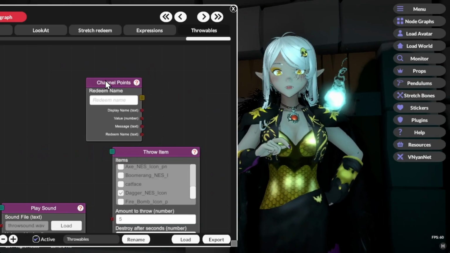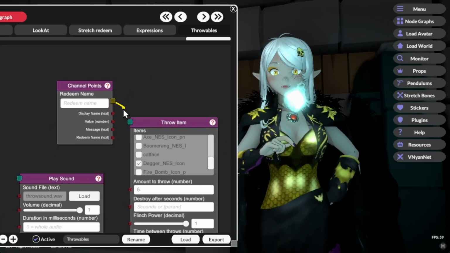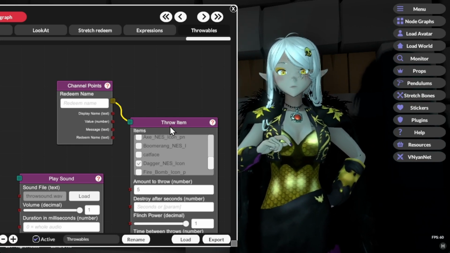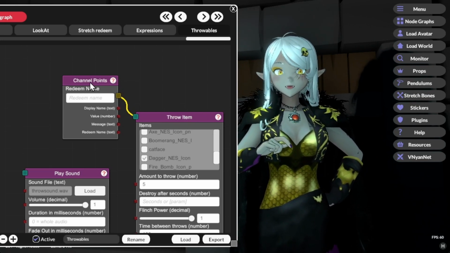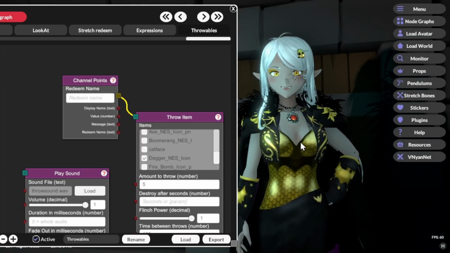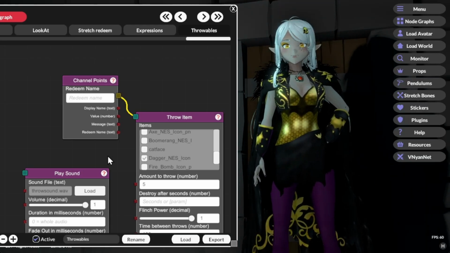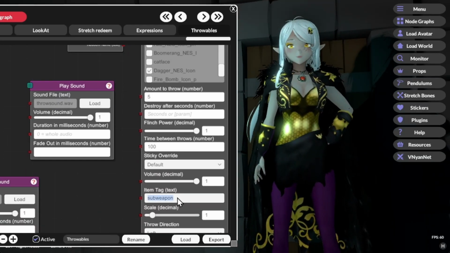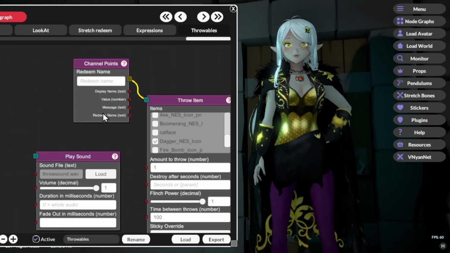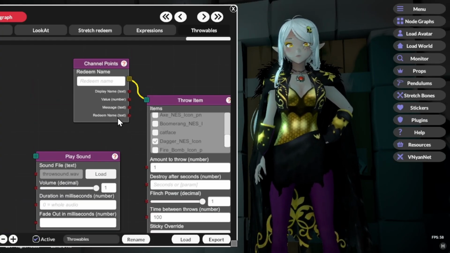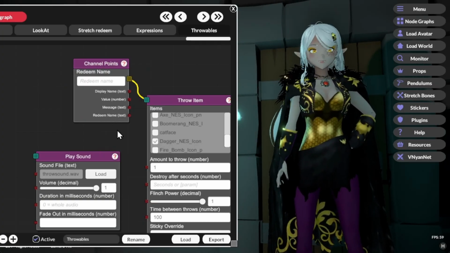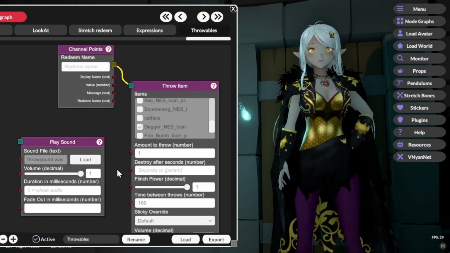So we can connect this channel point to this throw item over here. I have imported a PNG file into my VNyan items throwable folder. And now when I activate that channel point, we get some items thrown at us. Now out of the box, it will be fairly simple. You will have an item that is thrown. It will make no noise. It will not do anything in particular until you tell it what to do.